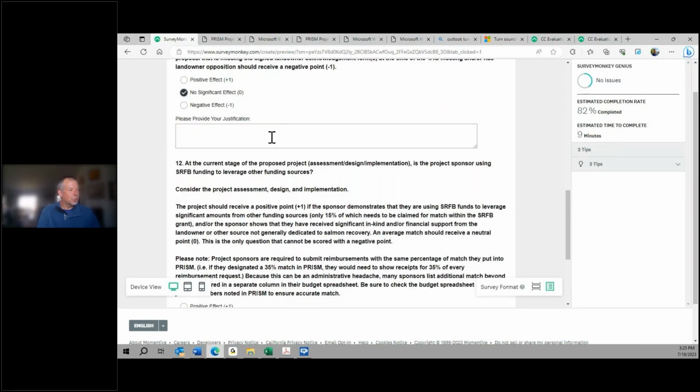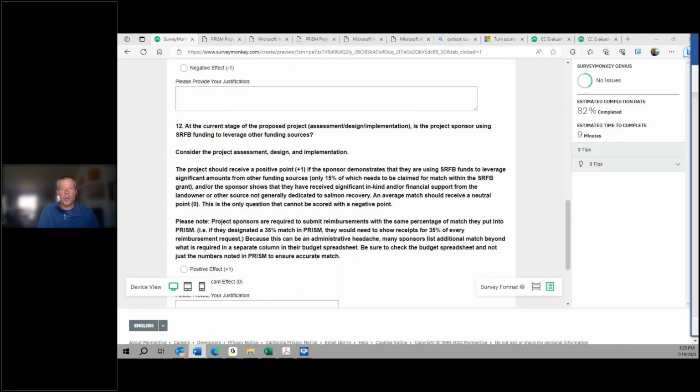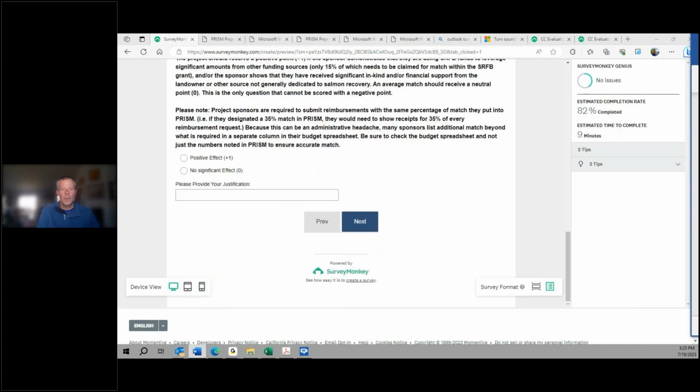For question number 12, asking if the sponsor is using the surfboard funding to leverage significant amounts of outside funding, this is the only question that is scored as either a +1, meaning a positive effect, or a 0, meaning no significant effect. Where sponsors have leveraged funding above and beyond the required level, which is 15% for most projects, except design-only projects with a maximum surfboard request of $350,000, the proposal should receive a score of +1. Projects with only average match levels should receive a neutral score of 0.